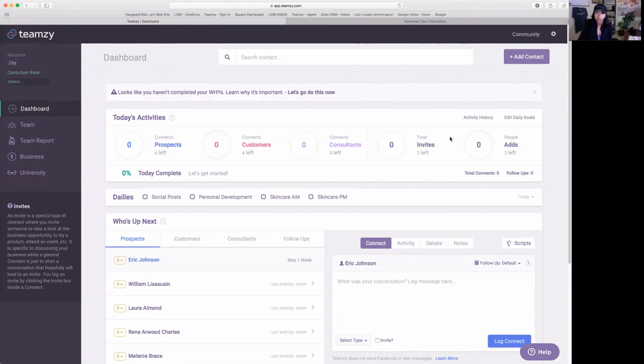It's now displayed for me the number of prospects I need to connect with, the number of customers, and the number of consultants. Now, the way this works is the category will be listed, and then directly below it will be the number of activities I have left to complete for the day. So you'll see here that I've got 6 prospects to connect with today, 4 customers, and 3 consultants.